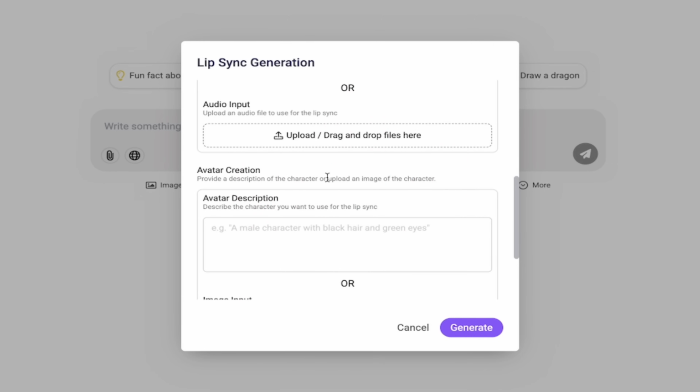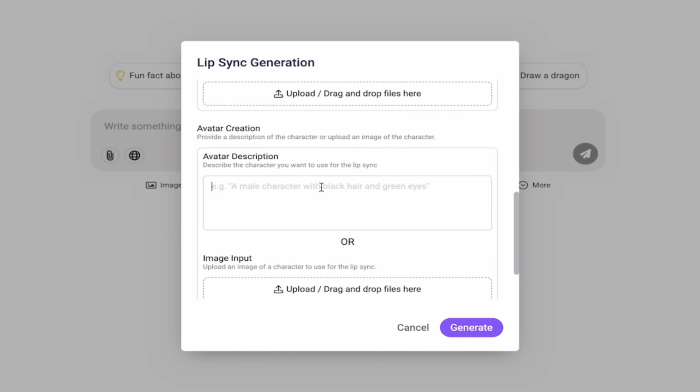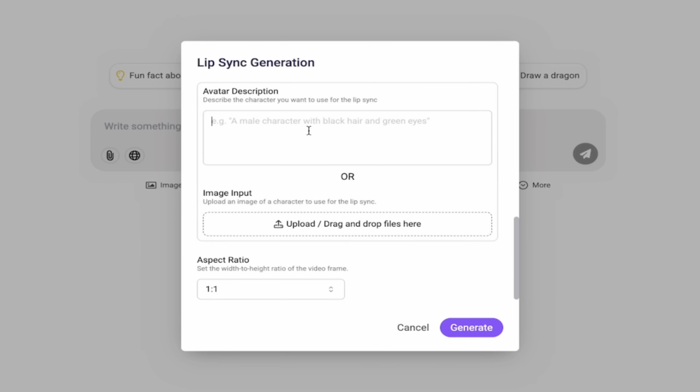Now for audio input, in this case, we do not want to enter one. We're going to run an example after this showing you how that works. And then for an avatar description, because we haven't put in an image, let's go attractive female, let's go black, and what else? About 28 years old, something like that. Again, you can be as specific as you see fit.